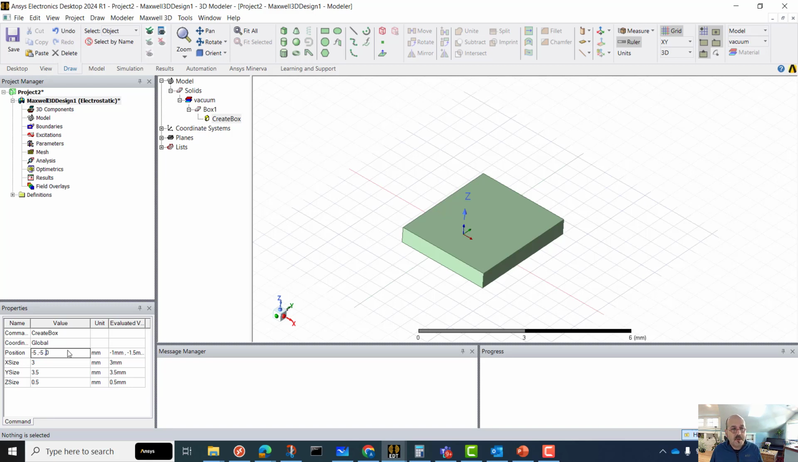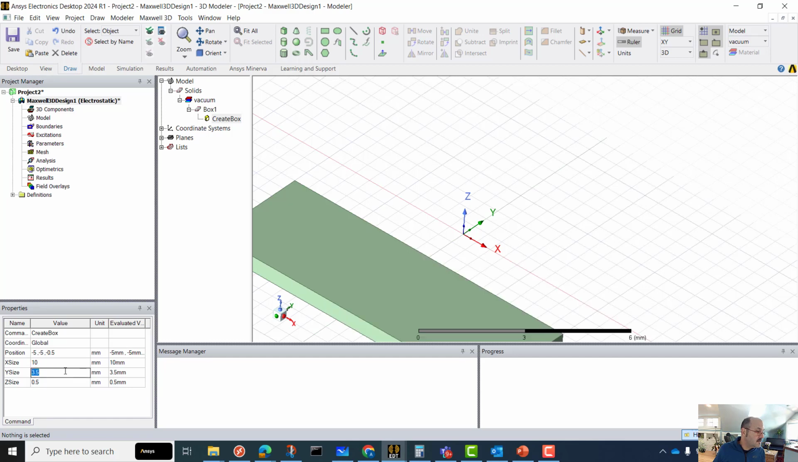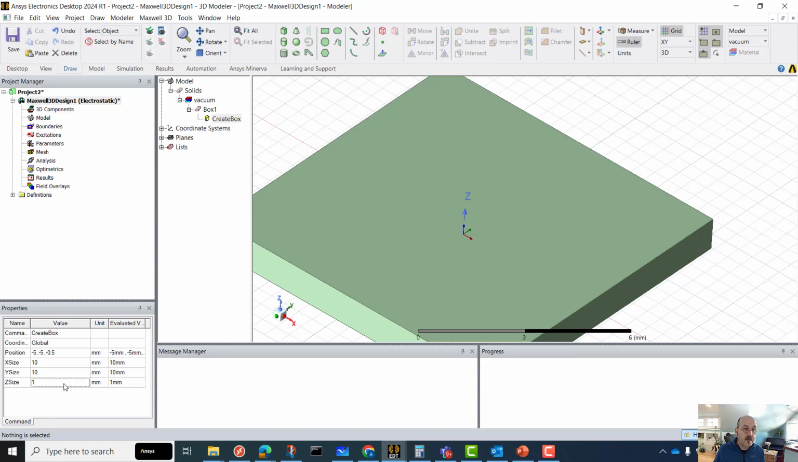And I'm going to make the plate, let's just say, 1 millimeter thick. So I'm going to go negative 0.5 millimeters, and you'll see why. So I'm going to put a 0 in front, negative 0.5 millimeters. And my X size is going to be 10 millimeters. My Y size is going to be 10 millimeters. And my Z size is going to be 1.